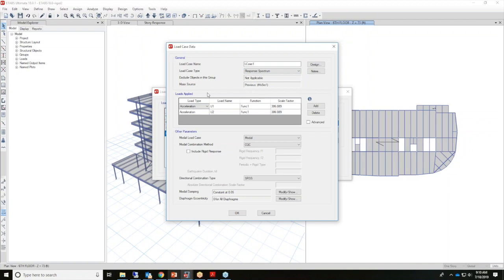What we're going to do is apply a response spectrum in the U1 and U2 direction. We'll apply a scale factor. Now this might be to convert from g units to inch units or to apply code factors such as R over I. For this example, we're working in kip-inch units. That's why the scale factor is going to be 386.4. If I were working in feet, perhaps it would be 32.2. Now I'll select the function, which has been defined as ASCE 7-16.